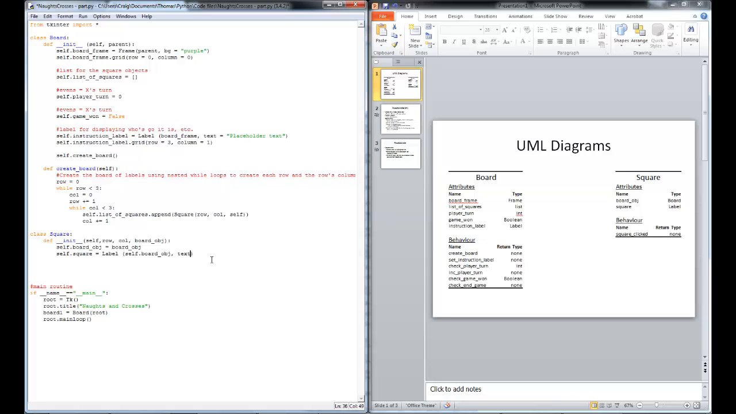Alright, so self.square equals label, and it's got a few options as well. So things like the text that we want it to display. So let's go with blank, like I had before. We can also set things like font. Font equals, say, Arial, size 24.